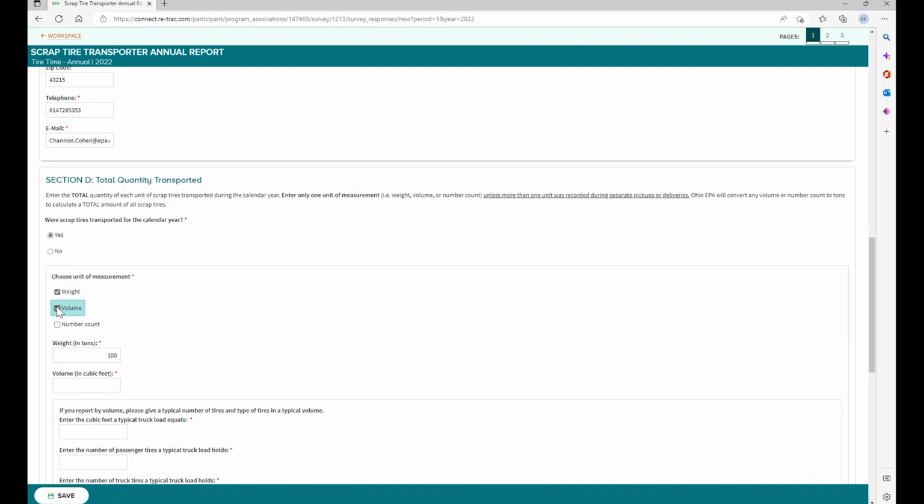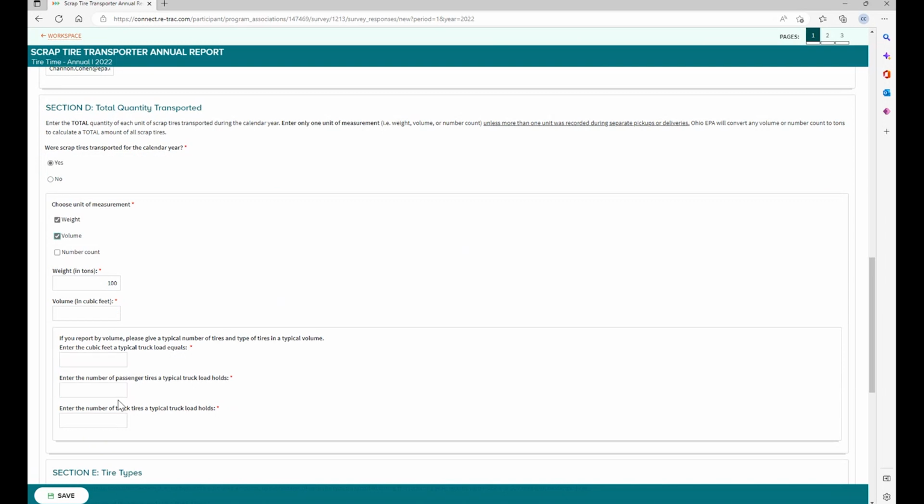If you choose volume, you are required to provide the typical number of scrap tires by type that fit a typical volume. For example, if you are accustomed to filling a 53-foot semi-truck trailer full of passenger and light truck tires, then you would provide the volume of the truck and the number of passenger tire equivalents that would fill that volume in these spaces here.